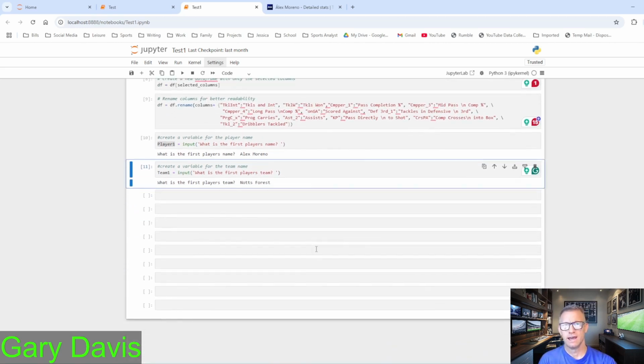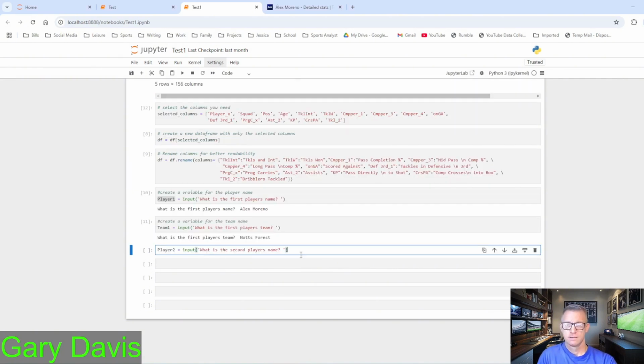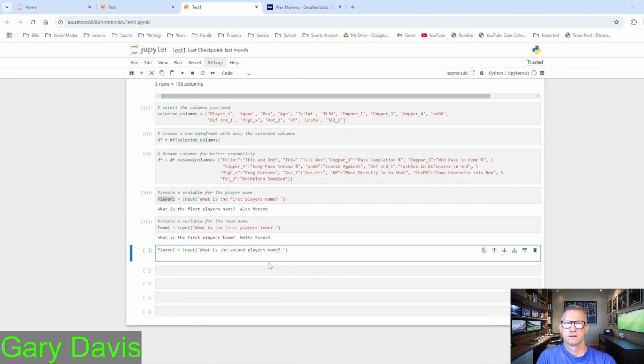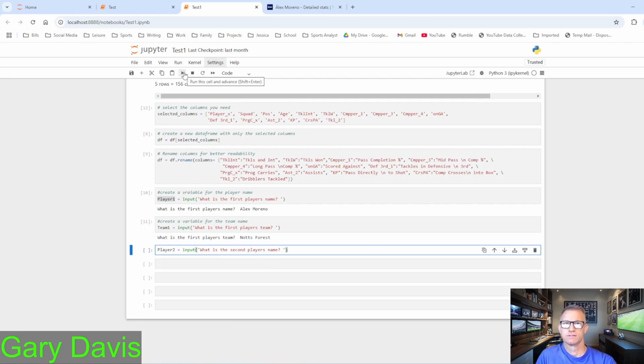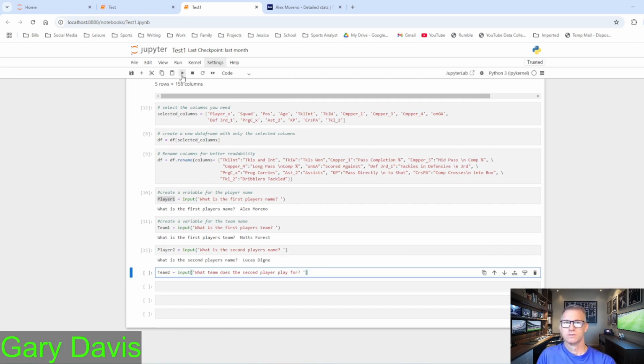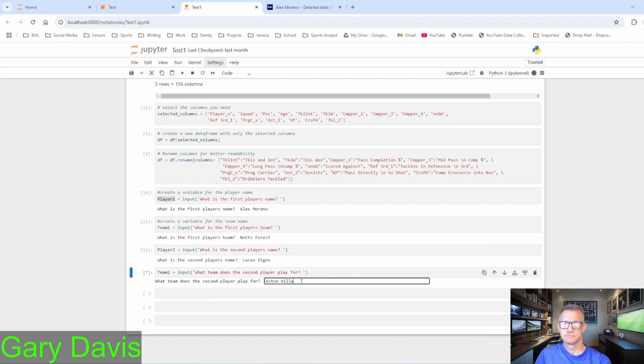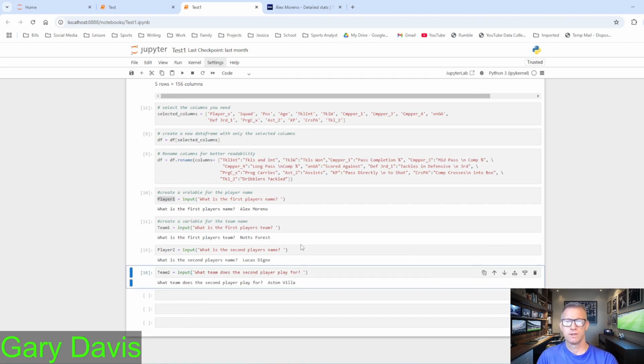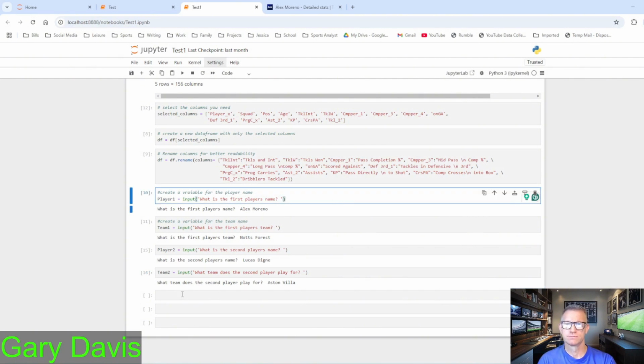Now we need to start adding in the second player and the rest of the code. As before, I'm just going to copy and paste. I have my code written just to save you guys time. I will pull it from there. So now we run it for the second player. We do the same for his team. So now we have Moreno and Lucas Digne stored as our player 1 and player 2 variables.